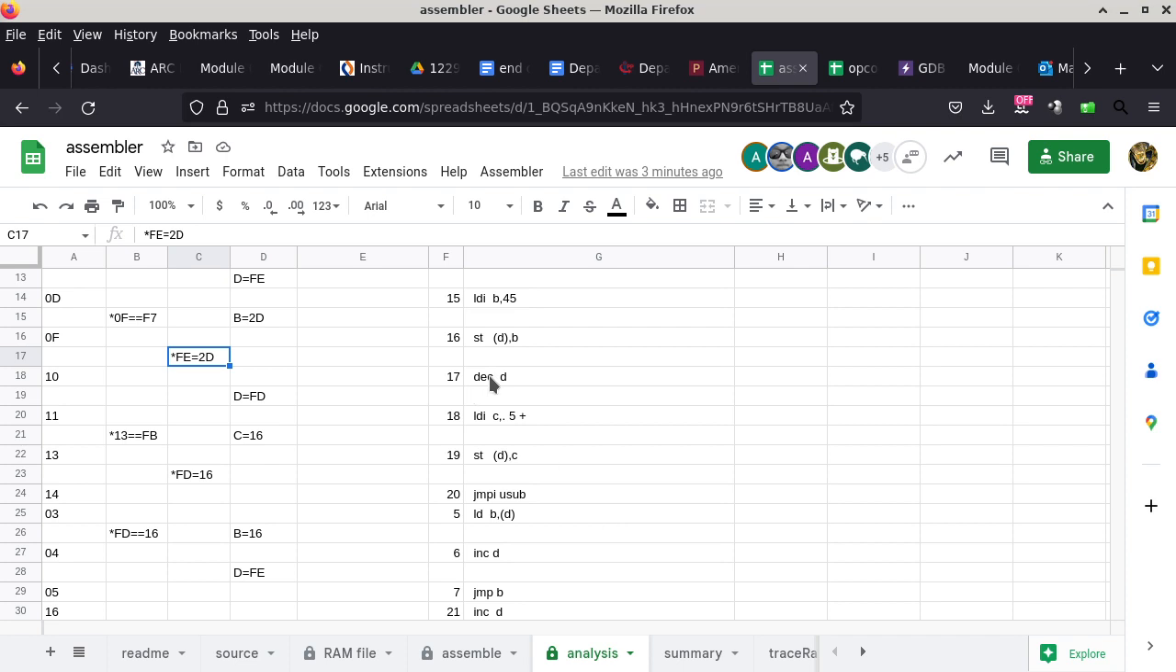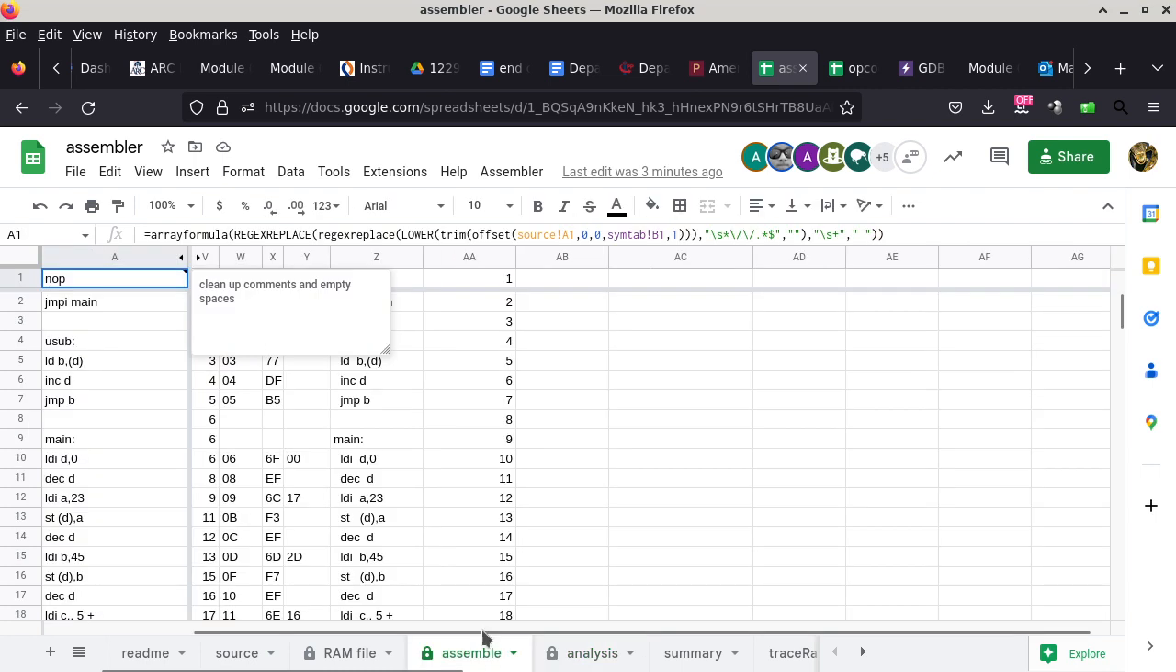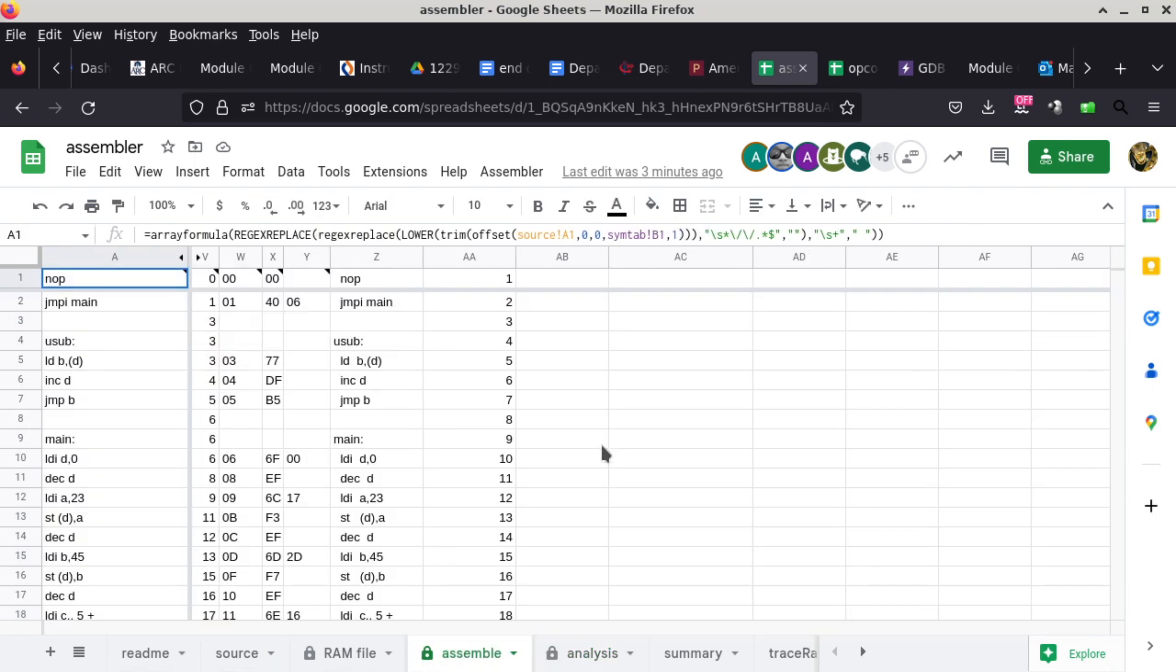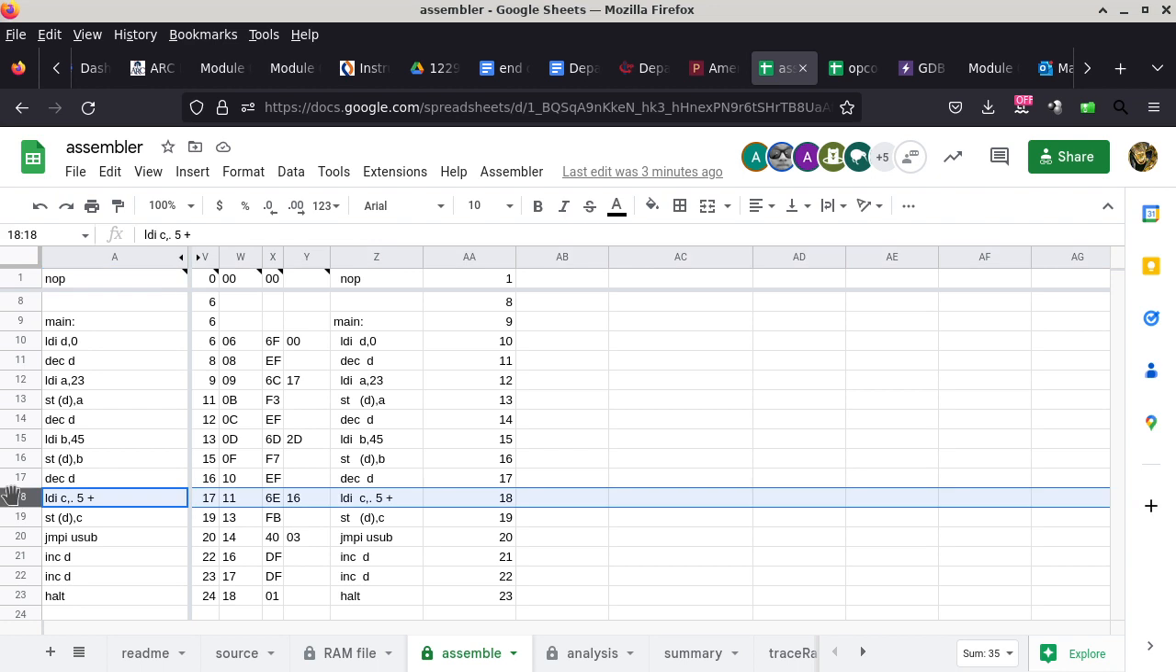And then we push the return address. So this is decrement D again. So D becomes FD. This is the kind of magical thing that I tried to explain earlier, which is how we specify the return address. To explain this one, the best way is to look at the Assemble tab. So we can go to the Assemble tab and go to this kind of mysterious instruction, which is on row 18. So on row 18, we can see that the opcode is 6E.